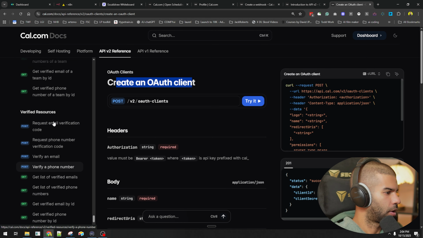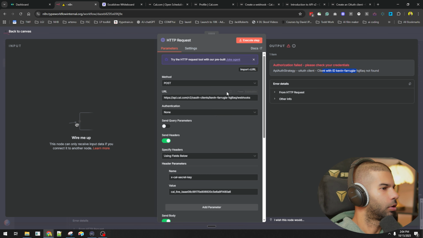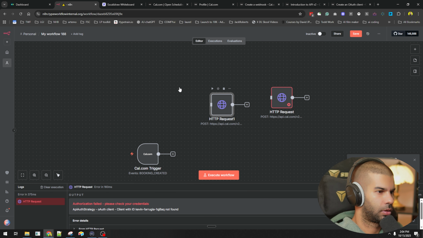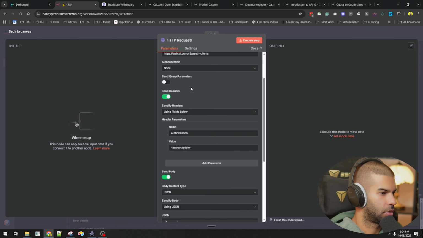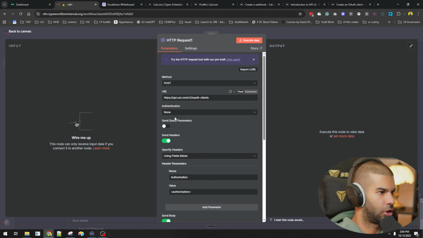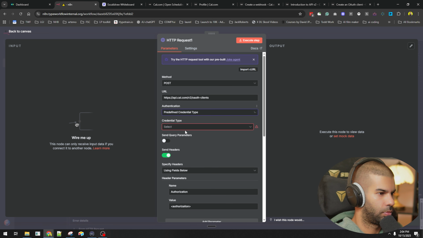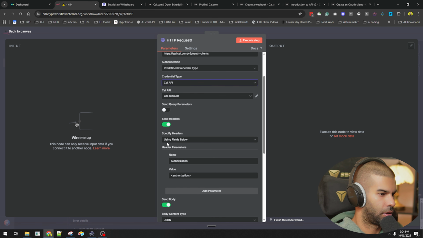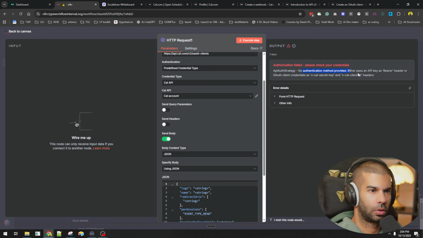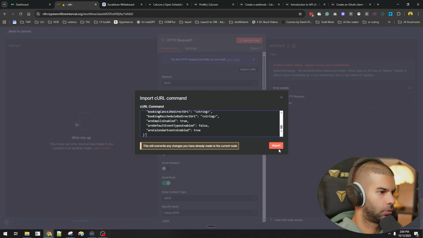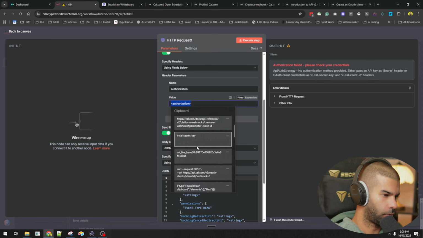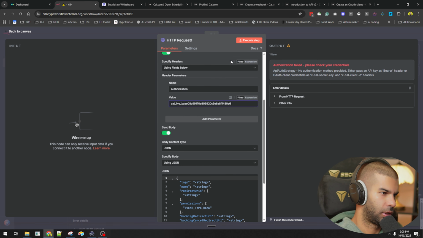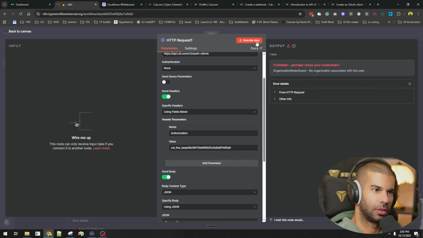Create an OAuth client. Let's copy this. Let's go back here. Let's duplicate this and let's import that curl. I'm going to leave everything as is. For authorization, I'm trying to use the predefined cal.com credential. Let's hit execute. Okay. So for some reason, this does not seem to be working as expected. So let's import that. Authorization. Could be that, I mean, here we're using a secret key or an API key. Because maybe that is, let's see here.